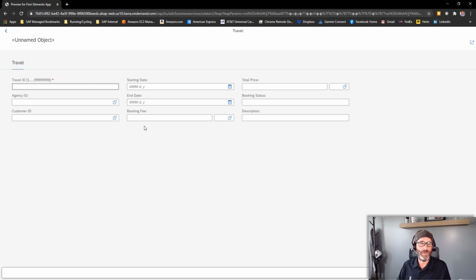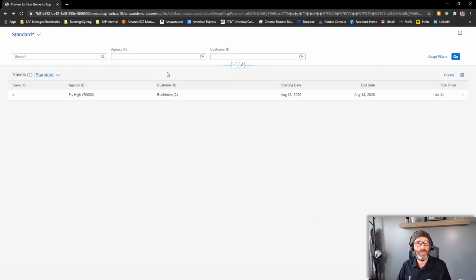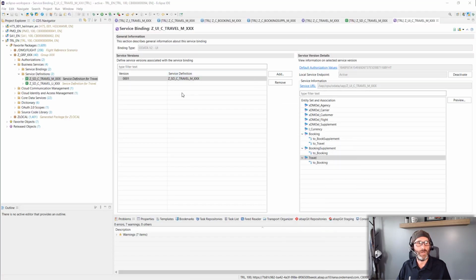We also didn't write any code to do any validation against any of these fields. So that's what we're going to do in the next section, is to write some code to validate our entries into this service. Let's go ahead and cancel this and return back to ABAP development tools and Eclipse.